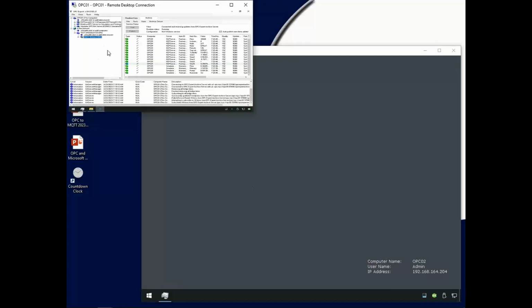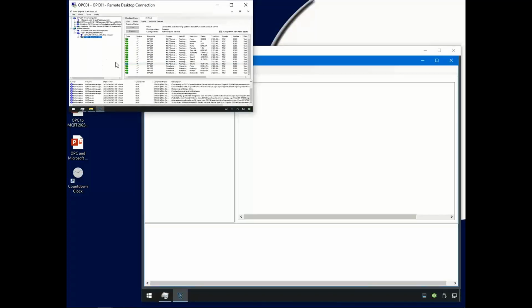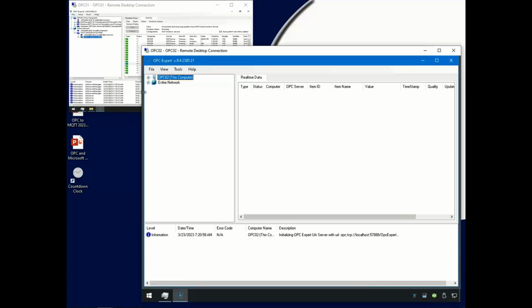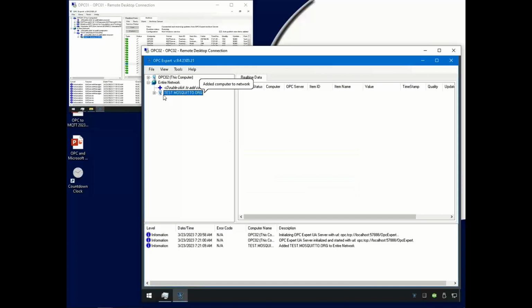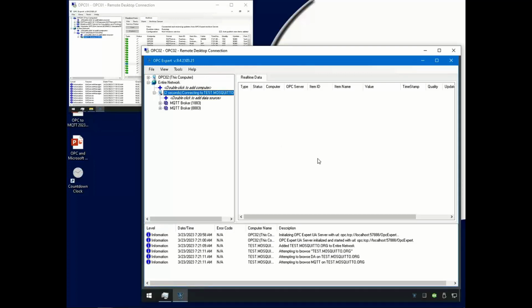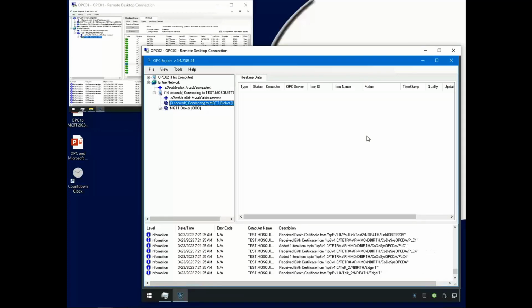Now again, this computer over here is publishing data to the internet. This computer will be subscribing. So I'll add a computer and I'll go to test.mosquito.org. There we go. I'm browsing test.mosquito.org. This computer has got no clue that there was something else. It automatically found the broker, and you can see it found the broker on 2 different ports on test.mosquito.org, and you can use OPC Expert to test your brokers.